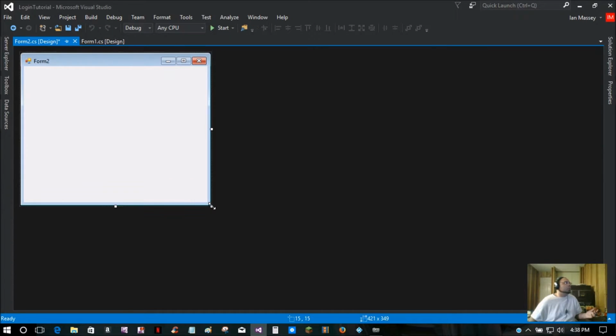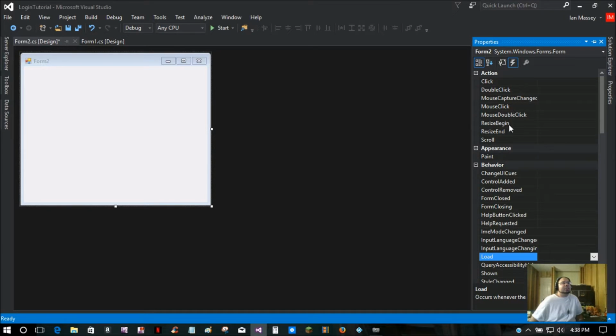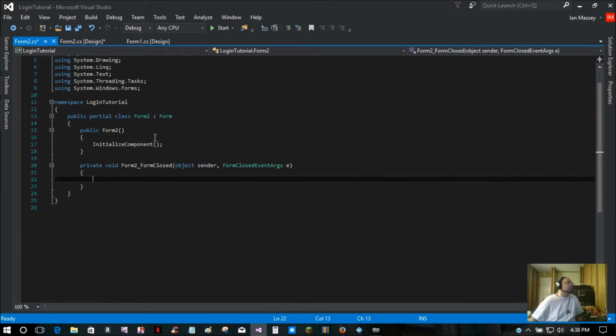And we're just going to basically leave it like this right here. Now, while we are on this form, we need to have it so that when you press exit, it goes back to the login screen. So, you go to your properties, and you're going to go to your events, and then you're going to go to the form closed.